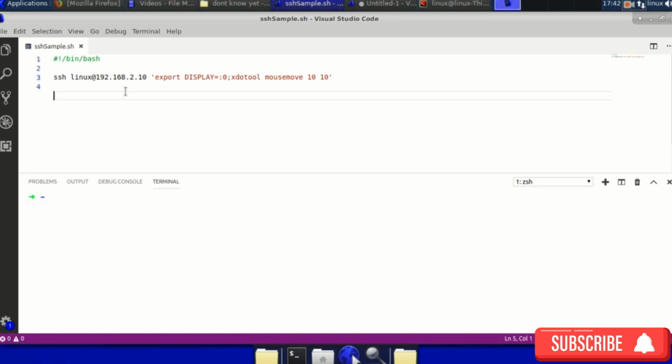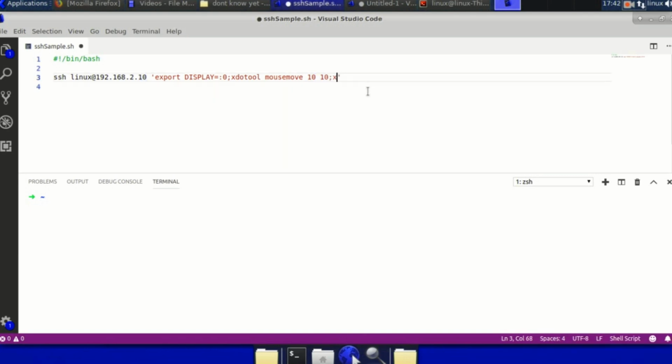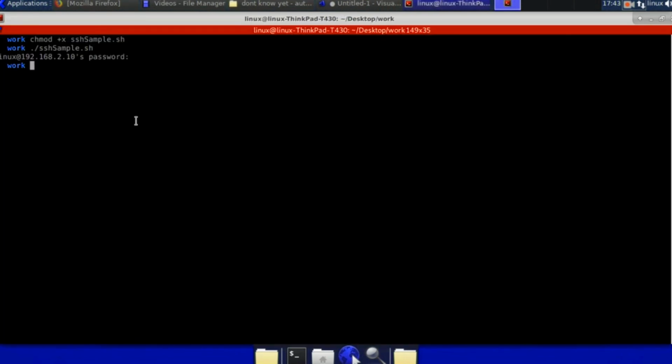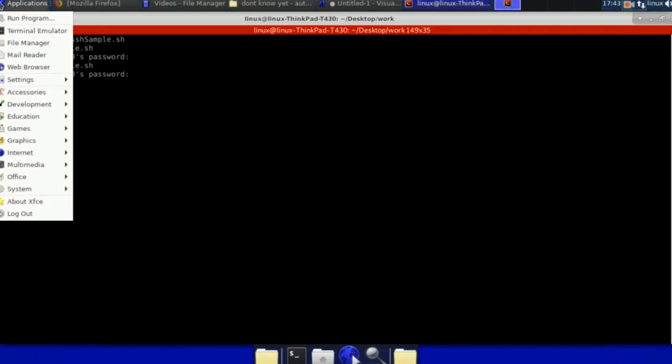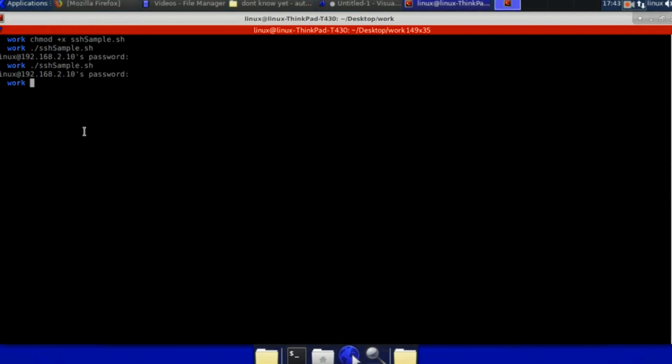So we can send more commands here. Just add a semicolon, xdotool click, and then 1, which is the left mouse button click. So that should open the menu. Now if you run the program again, you'll see now it clicks. It moves the mouse there and it also clicks there. And because this is the same computer, it shows on this display. Otherwise you'll have the output on another computer.